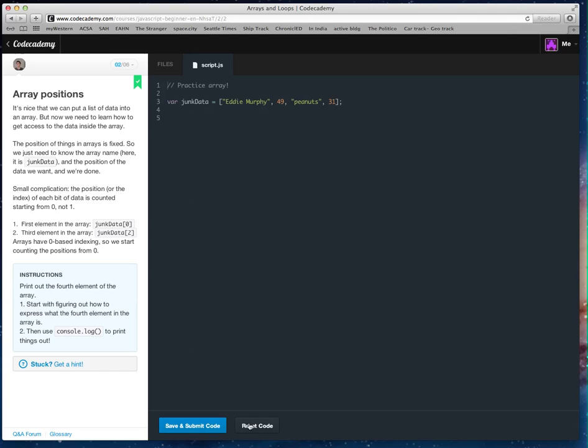The length of the array junk data is 4 because there are 4 positions, but the numbers or the labels for those positions are 0, 1, 2, 3. A little illogical, but that's just how the computer views the logic. Okay, so in this case you want to print out the 4th element of the array, which is a little bit similar to that last command that we had.